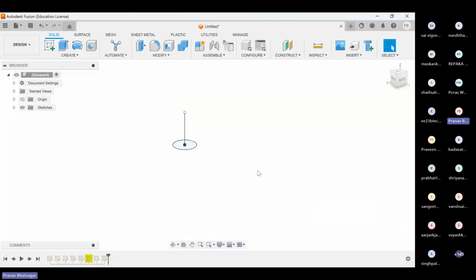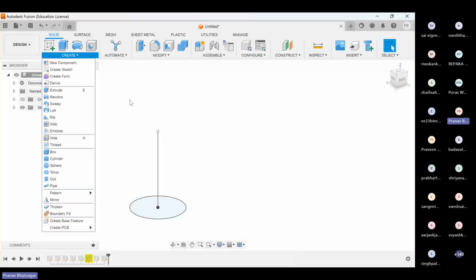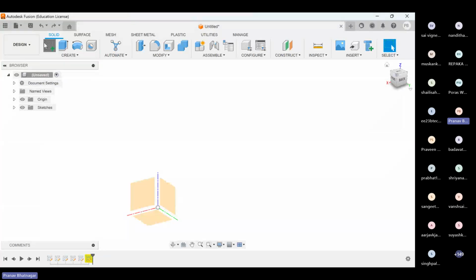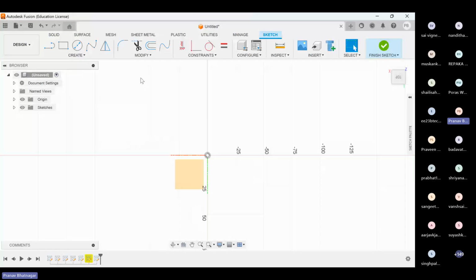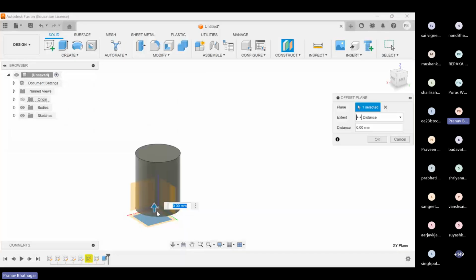Now I'm going to talk about loft. Loft is another important thing we use. So what loft is, let's go back. Delete this. For loft, I need this, 40. Finish sketch. Next, just get extrude 50. Enter. Now I need to construct an offset plane. I'll take this and construct a plane, let's say 100 off. Now I'll go here and create a sketch.